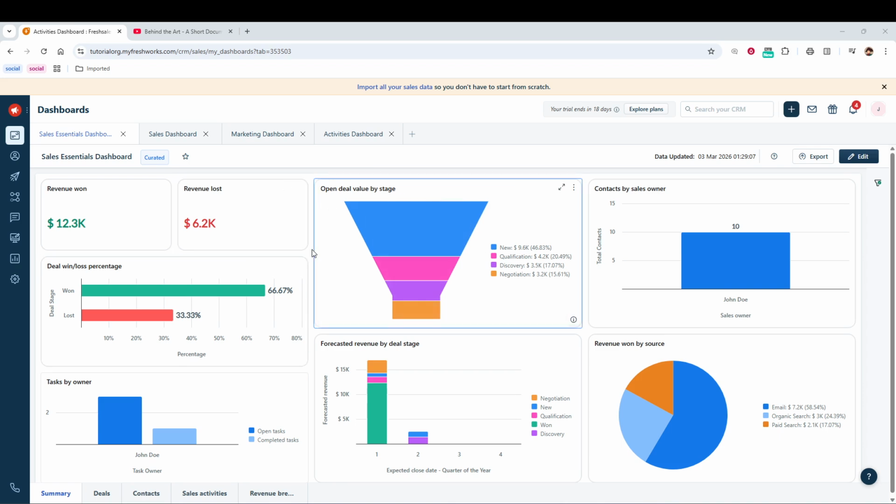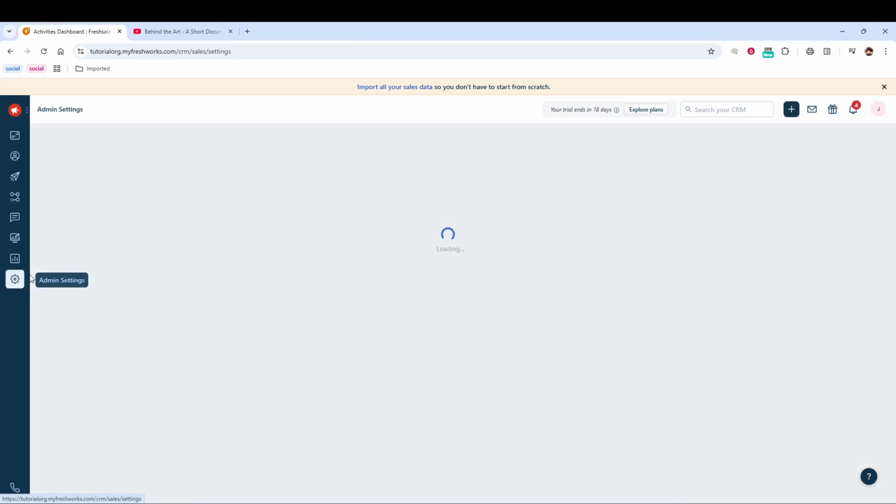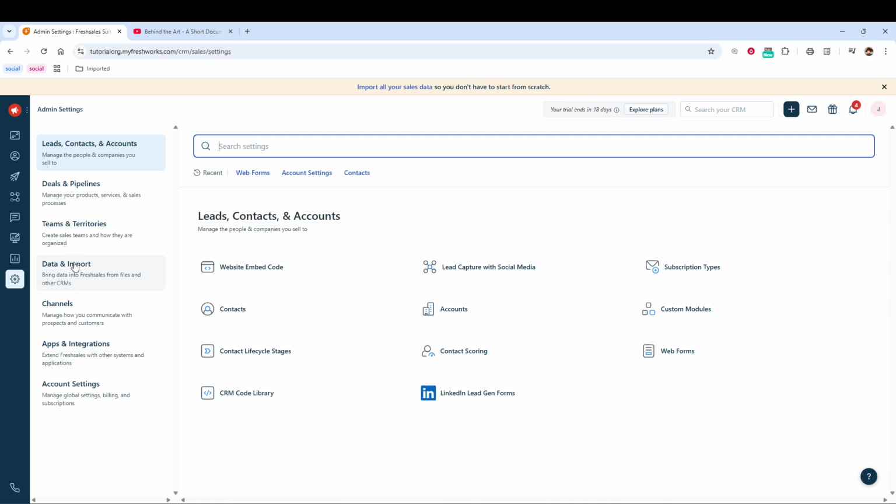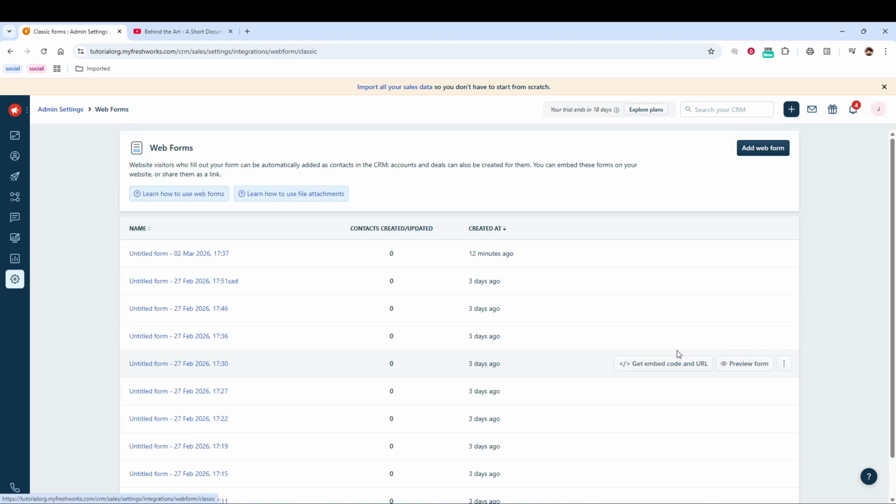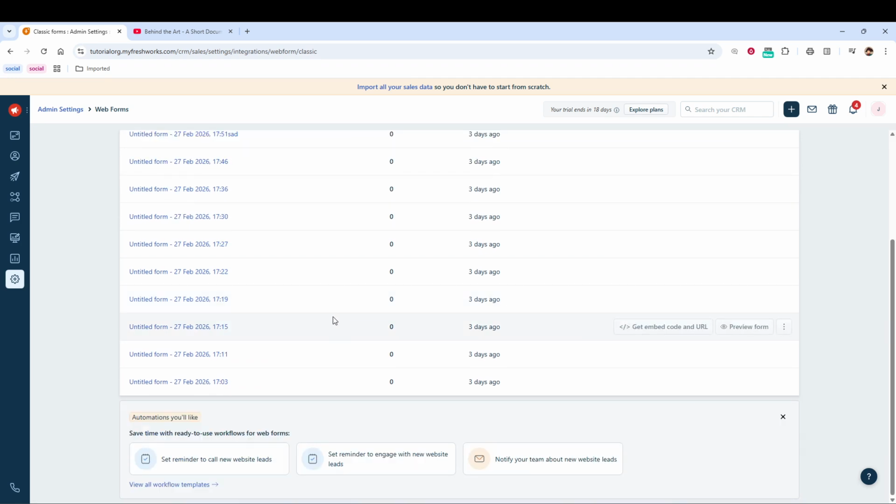Click the gear icon. This is where Freshsales keeps the tools that control how your CRM is configured, including the forms you use to capture new leads or contact details from your website. Once you are in Admin Settings, find the section labeled Leads, Contacts, and Accounts. Click into that and then select Web Forms. This opens the list of web forms that are already set up in your account.